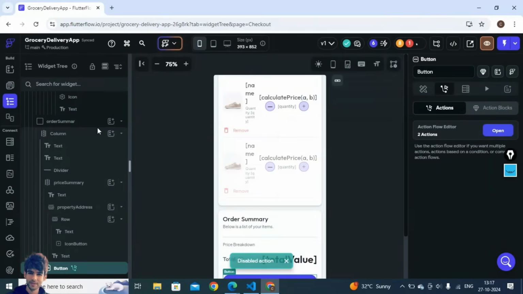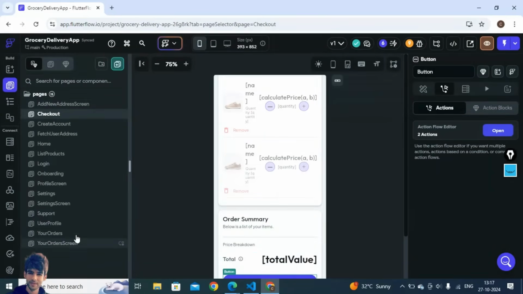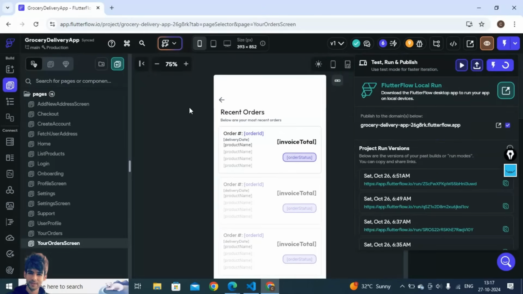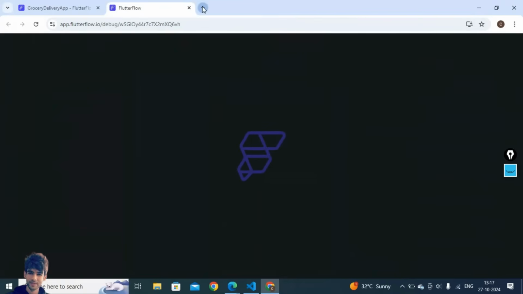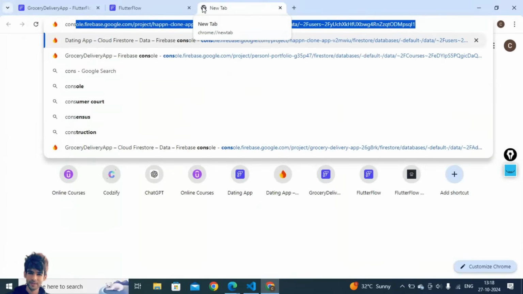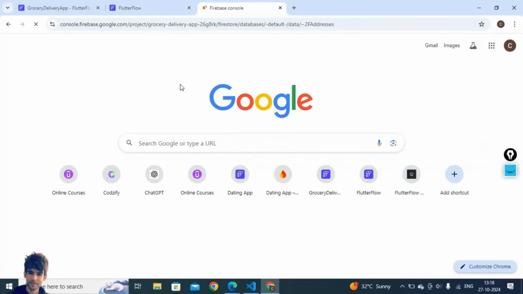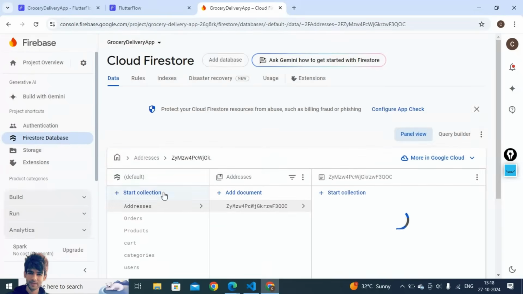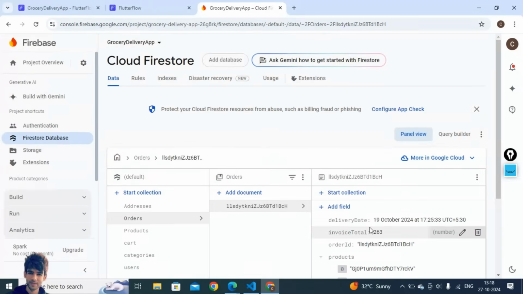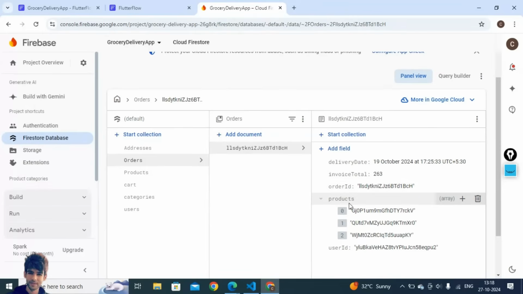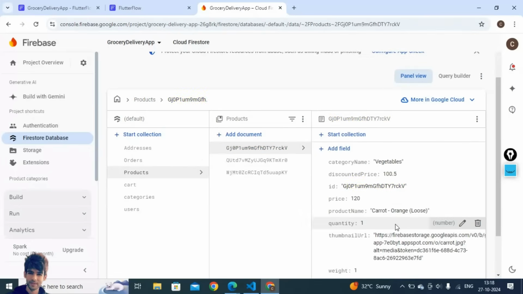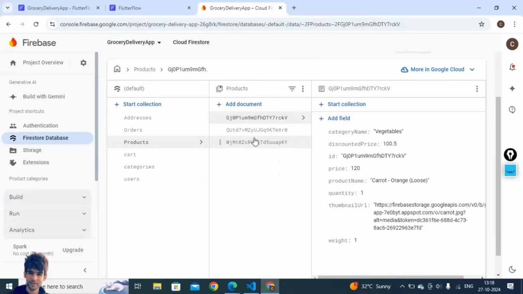Okay, I will run this now. Let's run this. Now inside orders collection we have one item for now. Okay, so this item should come here, and these are the product IDs. So let me check what is this product. We will go to products, and this is the product. Okay, and the name of the product here is carrot, so this will be displayed here.